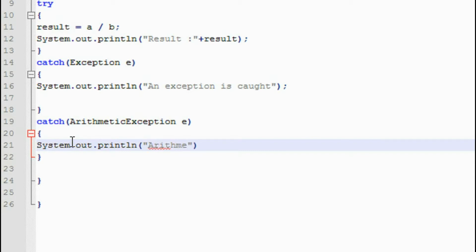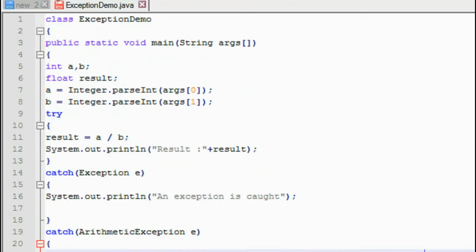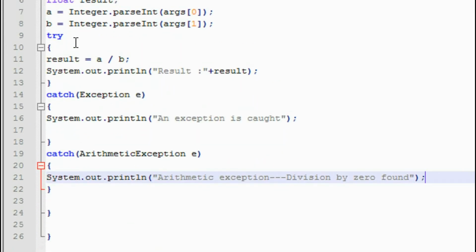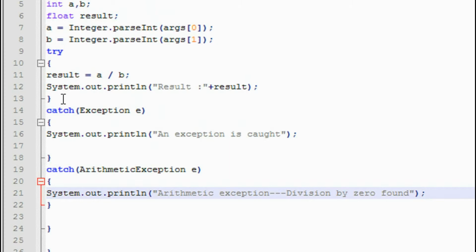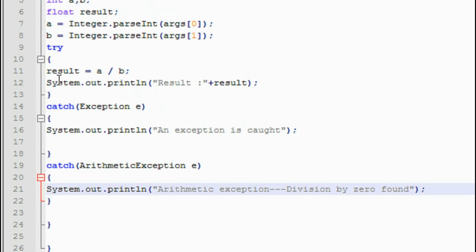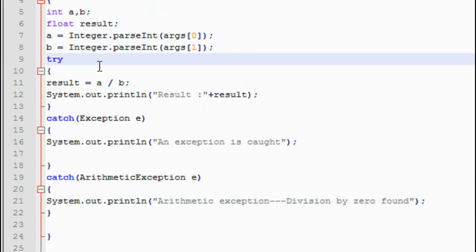ArithmeticException, division by 0 found. Okay, now I save it. So in this case you can see there is only one try block and there are two catch blocks associated with that try block, but here a problem occurs.